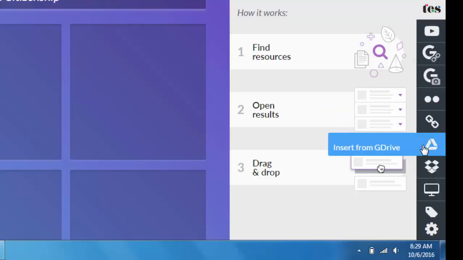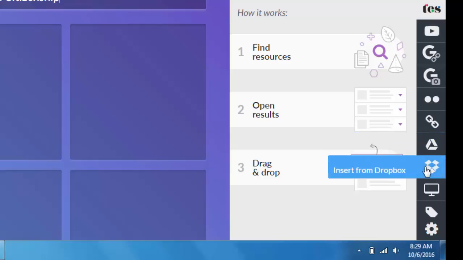These are your Google Drive documents, so you can put anything in here from Google Drive that's saved in your drive. This is for Dropbox. Dropbox is another outside company where you can save files and pictures and things before Google Drive. It's sort of the same idea as Google Drive, and since we're using that in the district, Drive should be good, but if you've ever used Dropbox and you have files saved there, you can insert files directly from Dropbox.